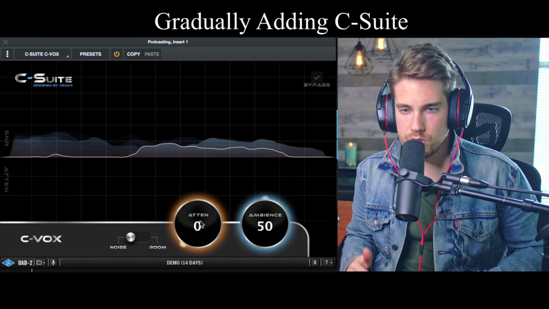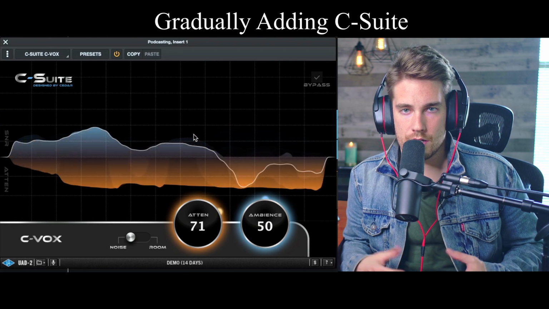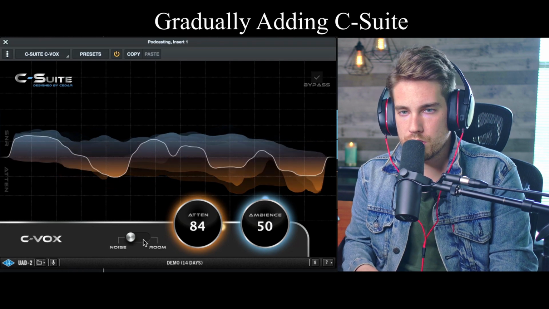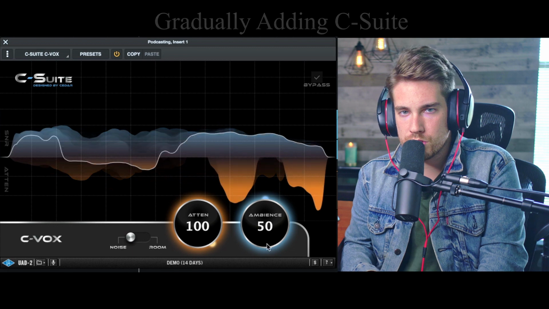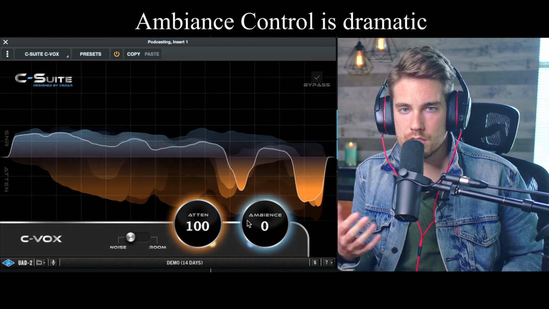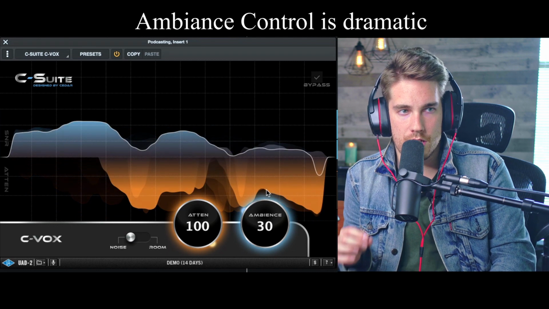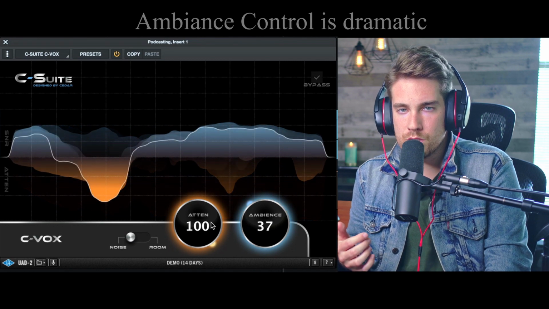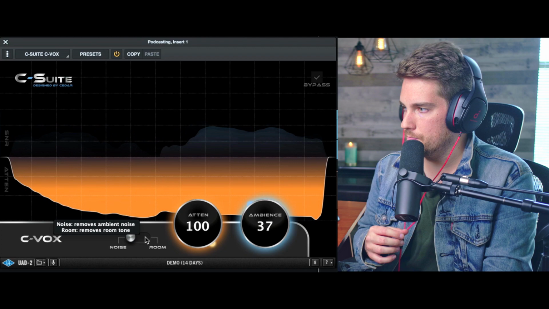All right, check 1, 2. This is a test of the often coveted SM7B, which you can find on a lot of podcasting shows. And this is a very simple, dry take right now, but once you add in compression, you're going to start to hear the room a lot more. And so let's see what C-Suite Vox does to this performance.